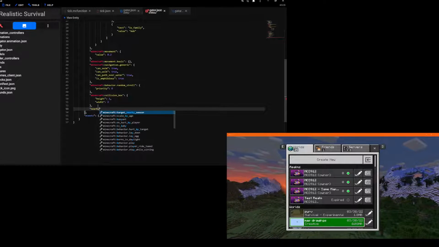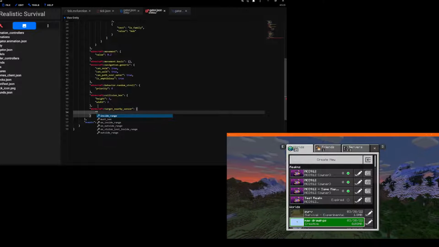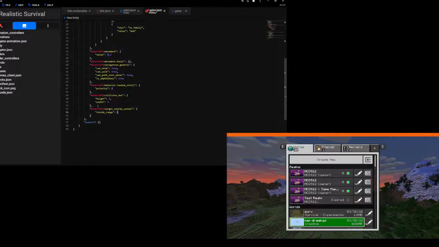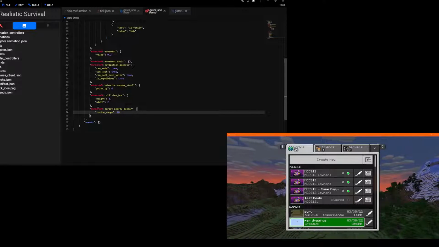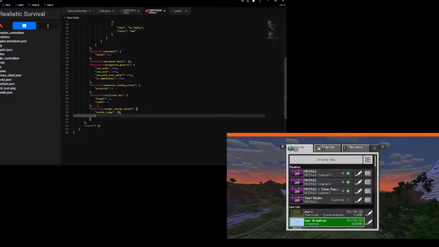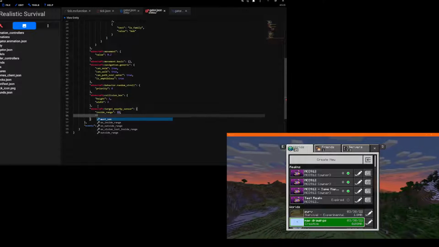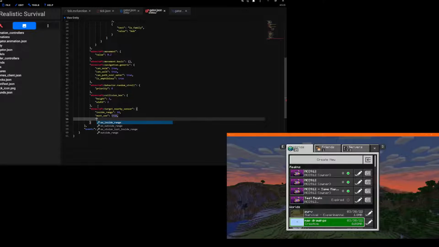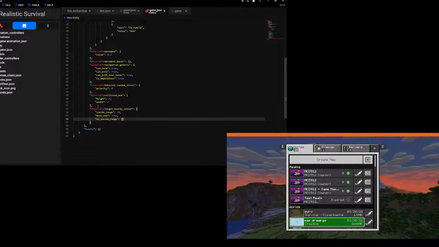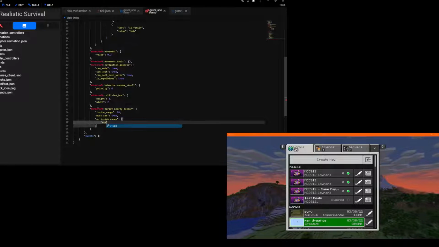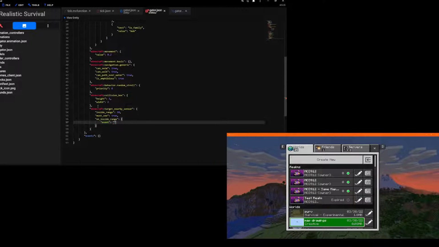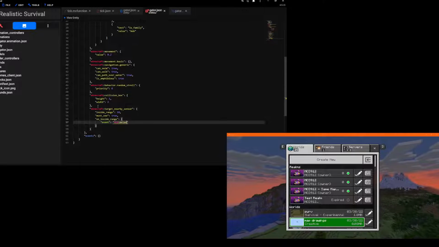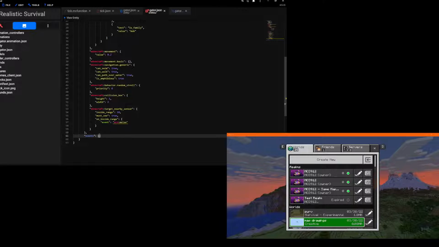Nearby target nearby sensor. Okay, in the inside range, we're going to do if it's inside of 10 blocks. And then we have a must see, true. On inside range is going to be event MCD melee. And then we have to come down here to our events, and we have to make that event then.